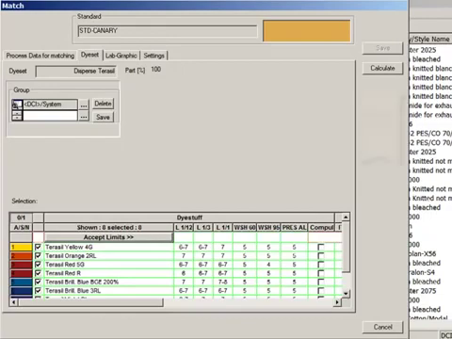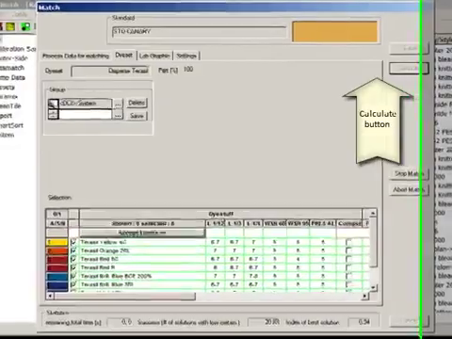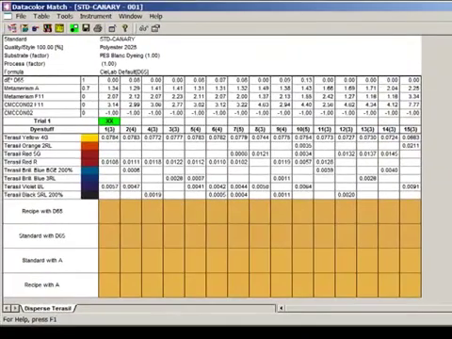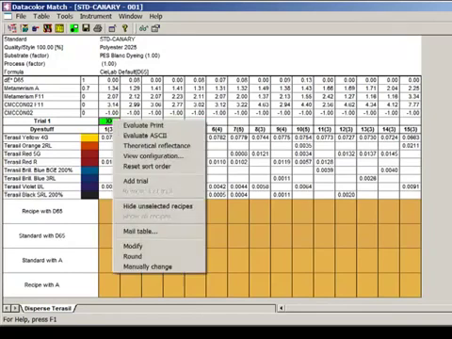Once your dyes are chosen, click on the Calculate button. The system will calculate recipes and then open the Lab Recipe table. On this page, you will select your recipe by clicking in the Trial row above the recipe you wish to use. If you wish to select more recipes to try, right-click and choose Add Trial to add more.